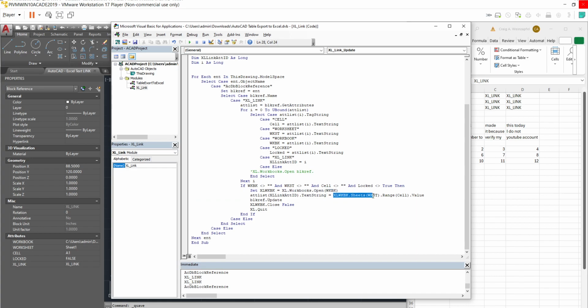I go with that workbook, I open up the worksheet, I go to the worksheet and get the cell values from the other attributes, and I store them in the text string of that attribute. I update the block, close the workbook and quit. And then after that, it's on to the next Excel link block in a loop until we're done. That's one of the reasons this is so slow.